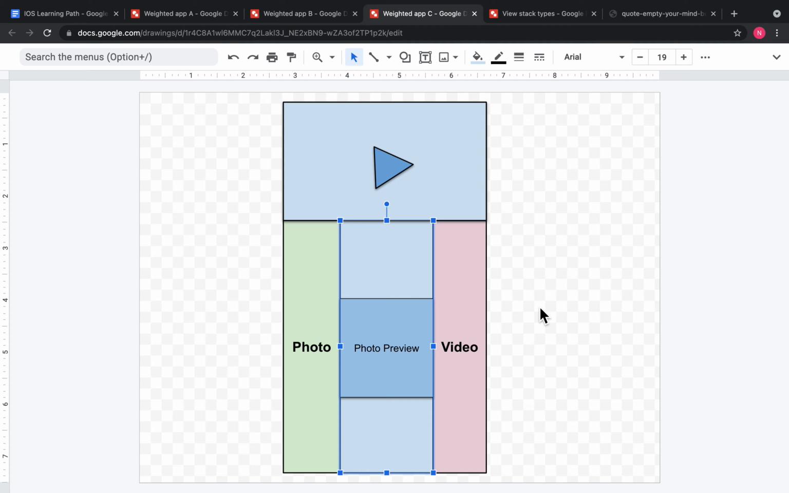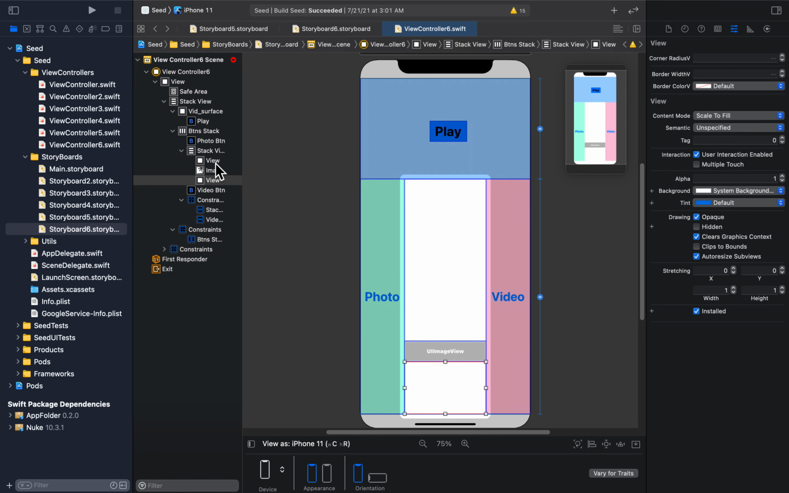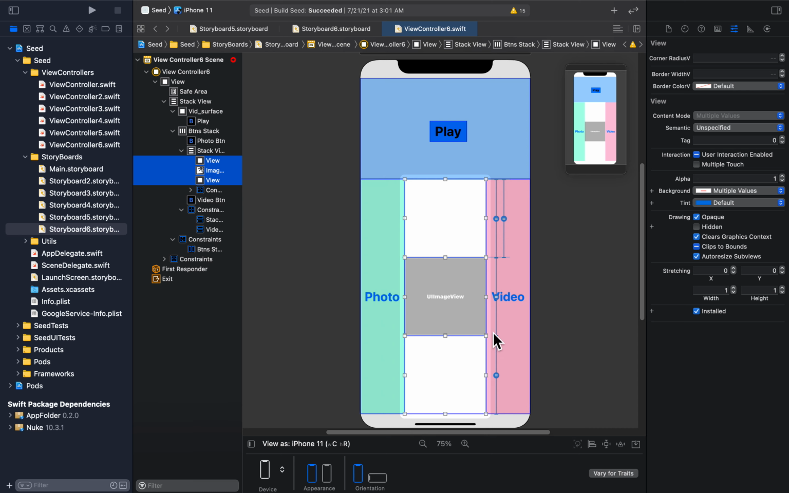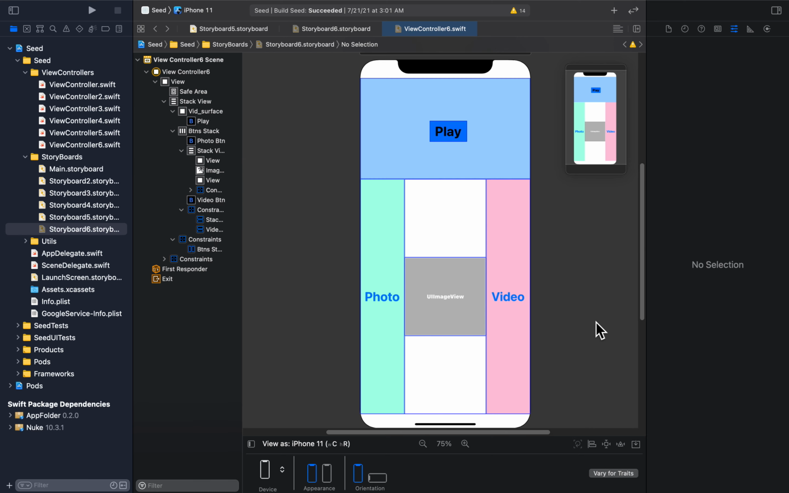Let's do equal heights. So let's start off with doing equal height. So hold the shift key. First, you select the first view, then hold the shift key for the next views that you need to add the constraints for. That way, the three of them are selected. So click add constraints, and then click equal heights. Okay, it's looking good, looking good.